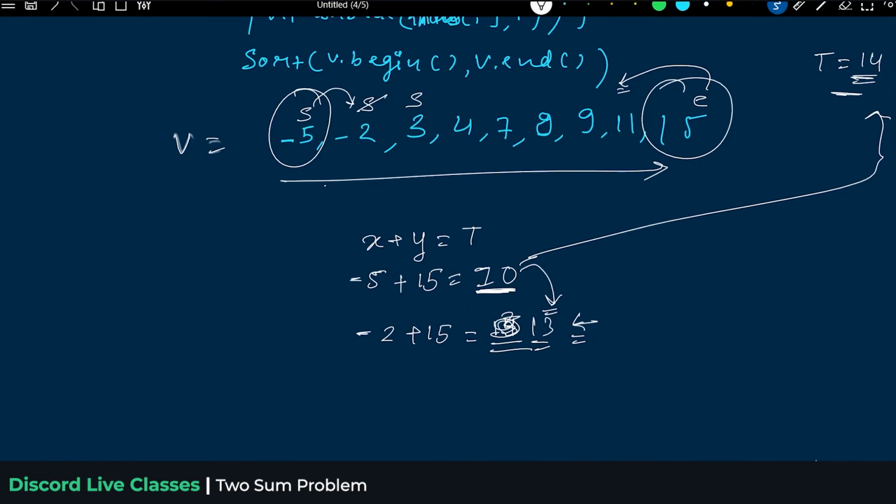Then again I will increment. So okay, fine, I increment the start pointer. Then I got 3 plus 15 equals 18. Oh, I crossed the target. I didn't reach the target, but I crossed it. What I need to do now is decrease the sum, correct? Because I got a sum that is greater than this target sum. So I need to decrease this sum, isn't it?